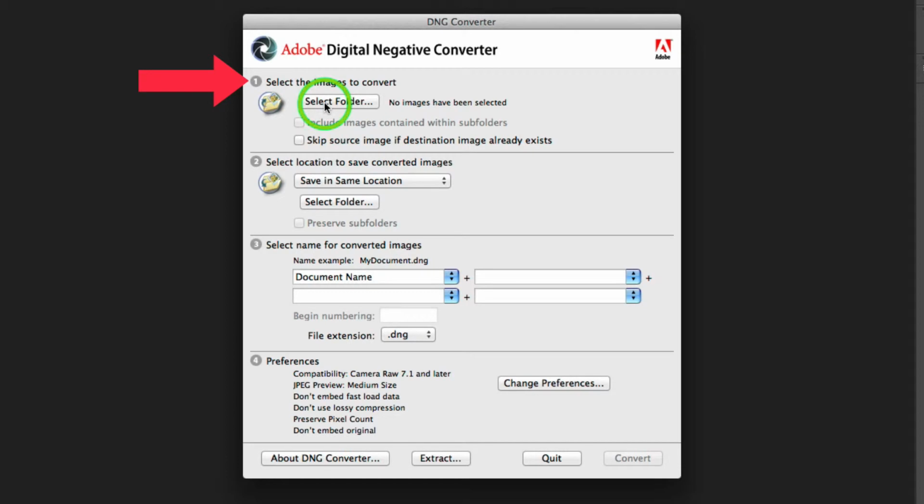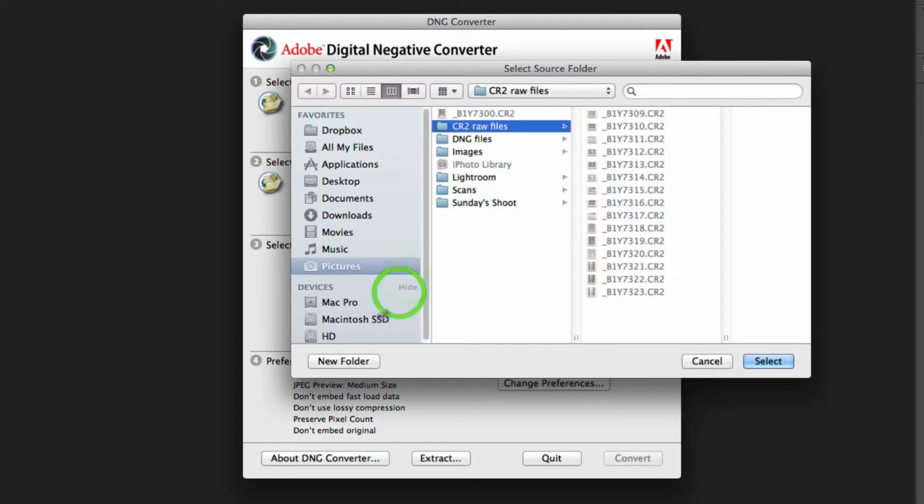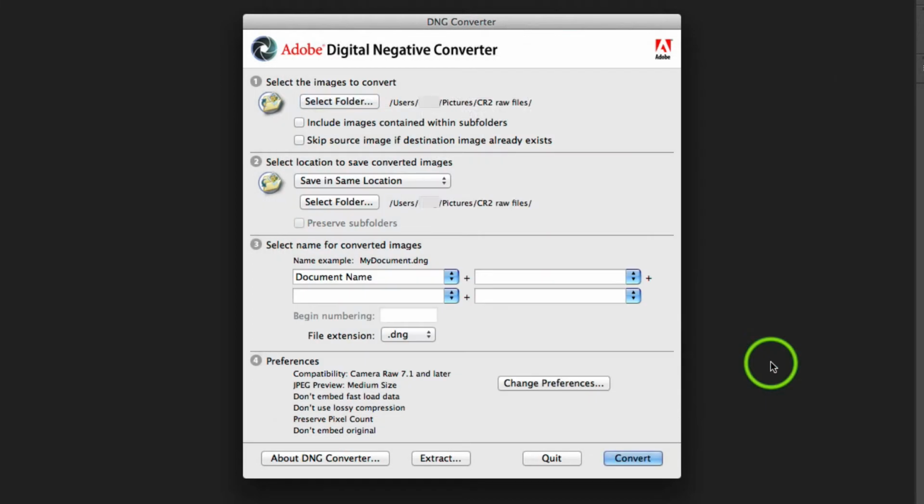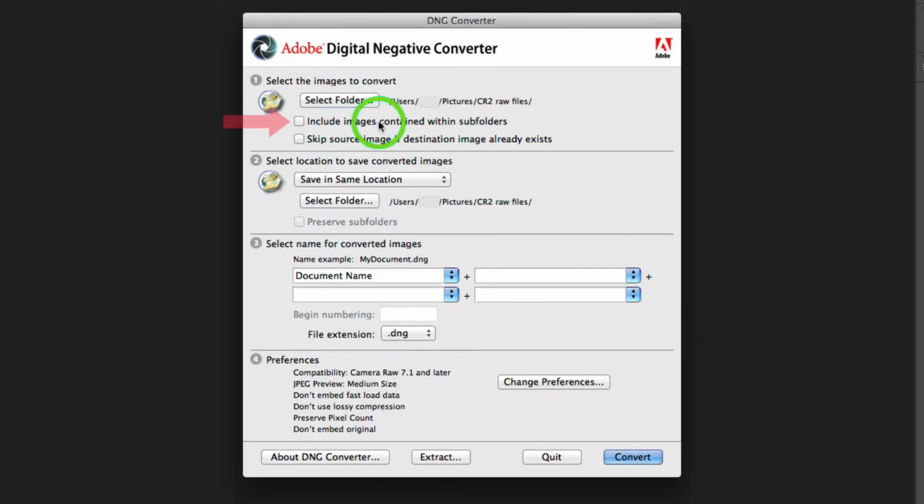The first step is to select the folder which contains the non-DNG RAW files. I will navigate to this folder and click Select. I can click this option to include any subfolders, and I can also click on the Skip Source option, as this will mean that I won't double the DNG conversions.